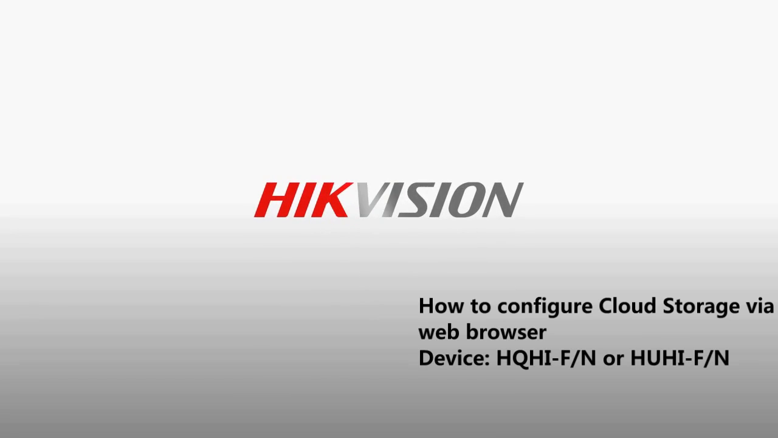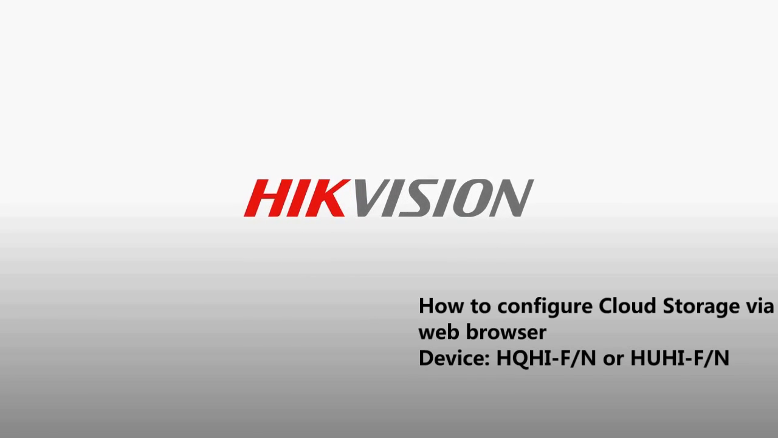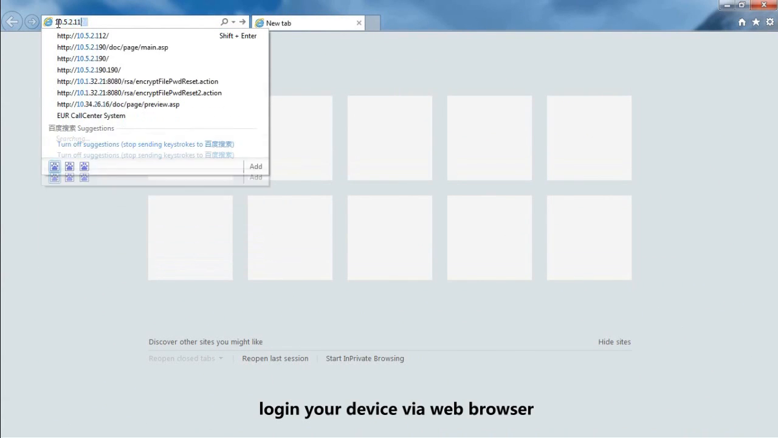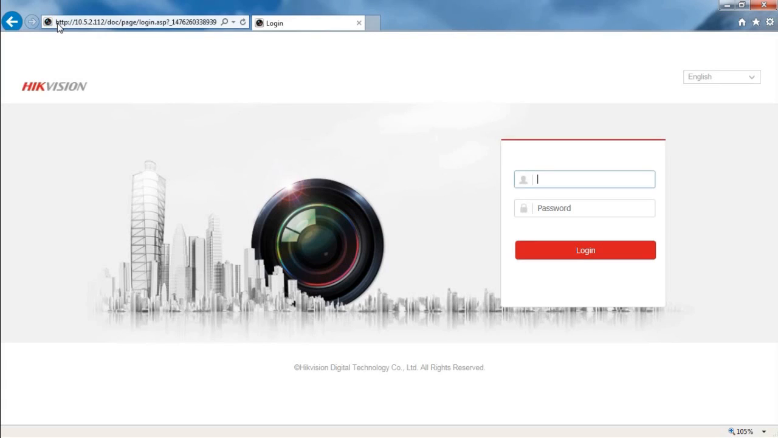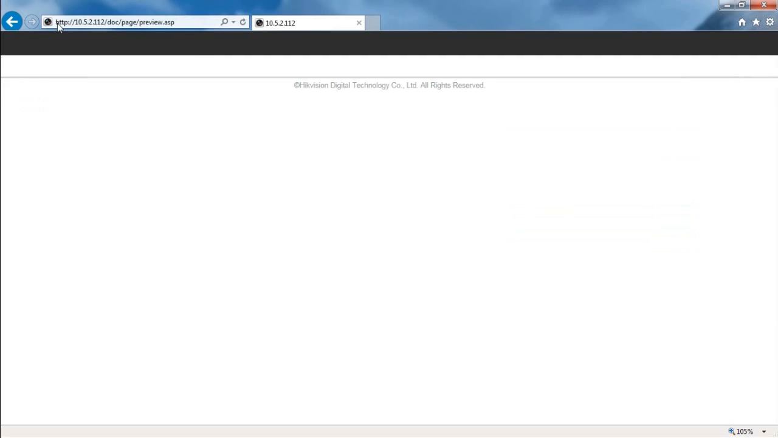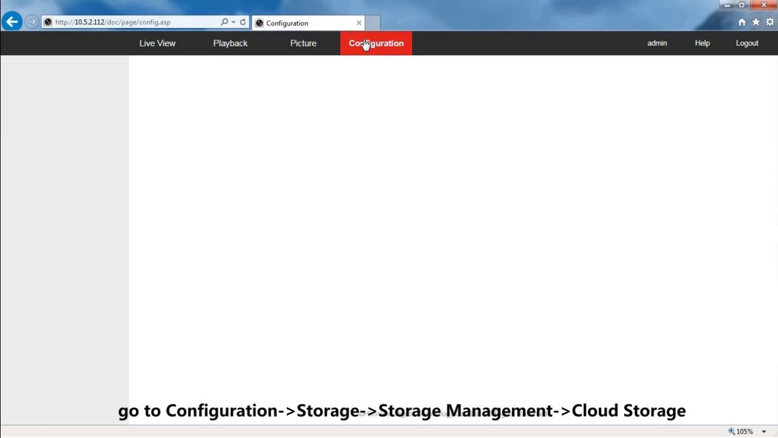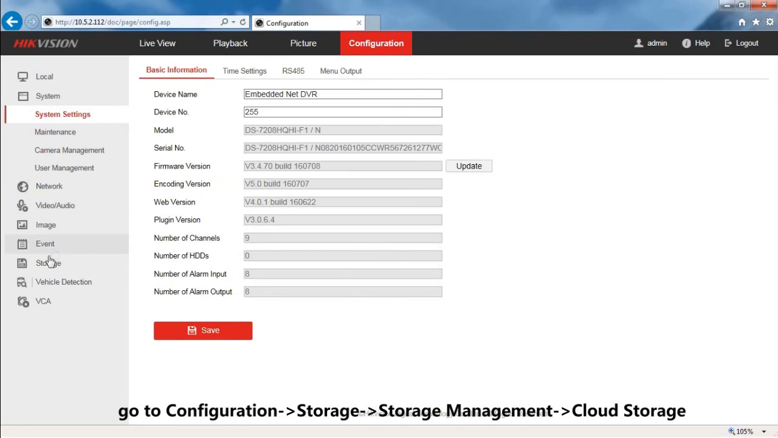How to configure cloud storage via web browser. Log in to your device via web browser. Go to Configuration, Storage, Storage Management, Cloud Storage.